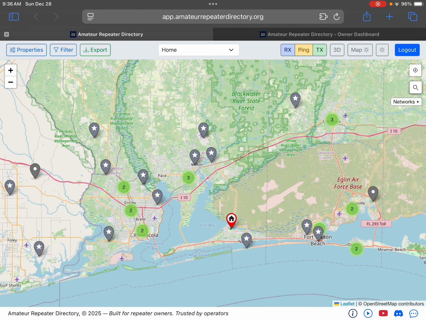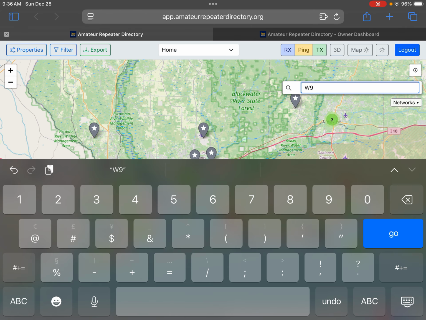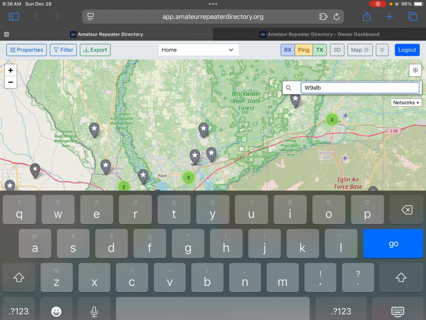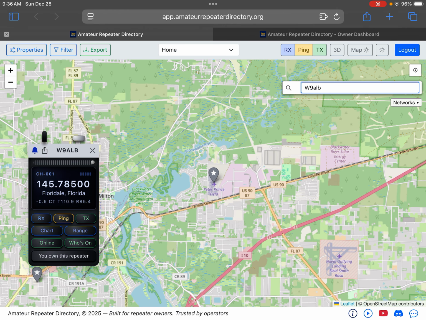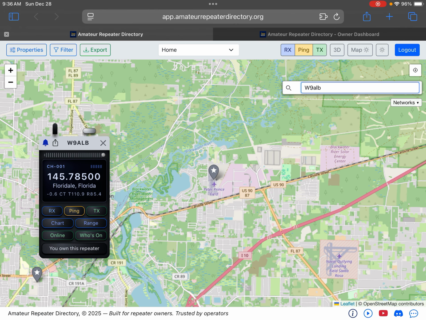The first step you're going to want to do is open the little search icon that's underneath the logout button that's kind of floating on the map. And you want to search for the call sign of your repeater. So I'm going to look for Whiskey Niner Alpha Lima Bravo. I'm going to hit go. Notice it found it. It zoomed into that repeater. It opened the little dialog context window.